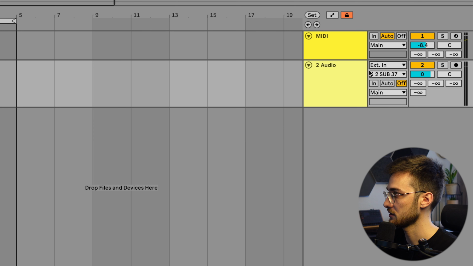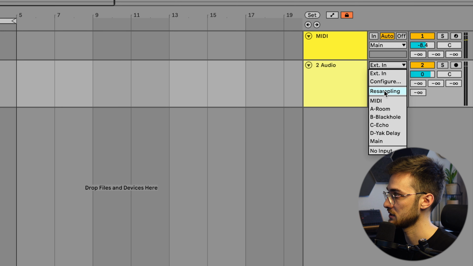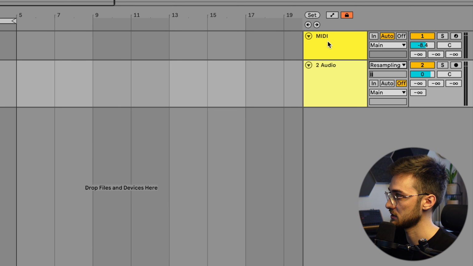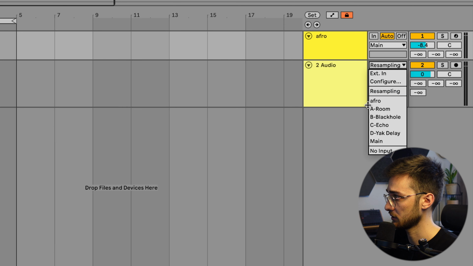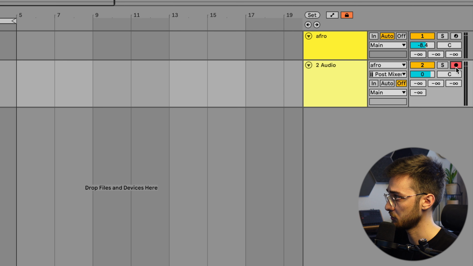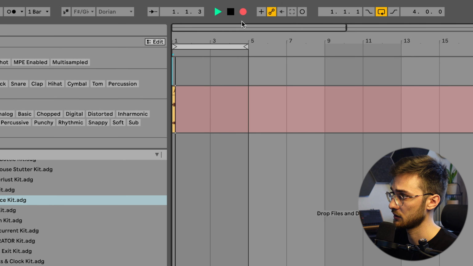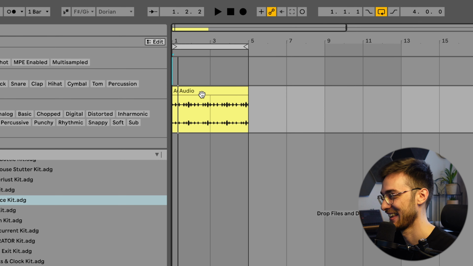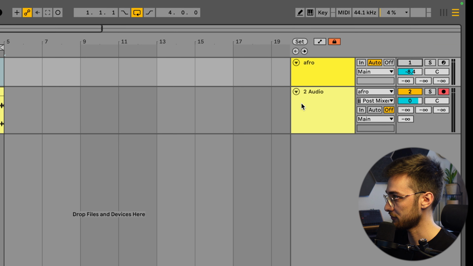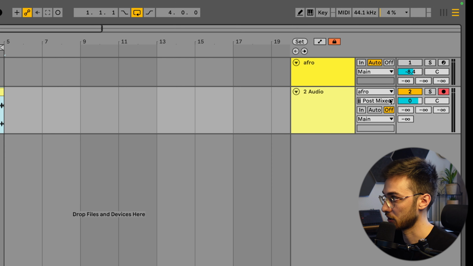Hit resampling. So in the input section of the track, you want to hit resampling, or you could also take audio from the track directly, and this one's named MIDI. We could also rename it into Afro. So in the input section, click Afro, record arm your track, and then hit record. Nice. And I'm going to mute the Afro rack since I already have some kind of a percussion groove going on over here.